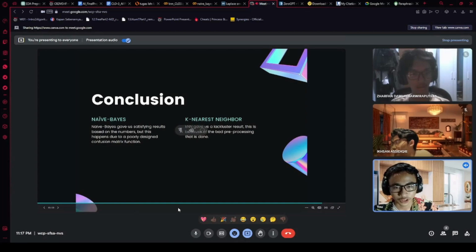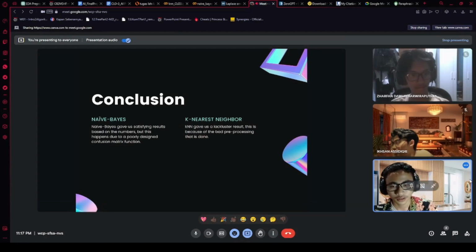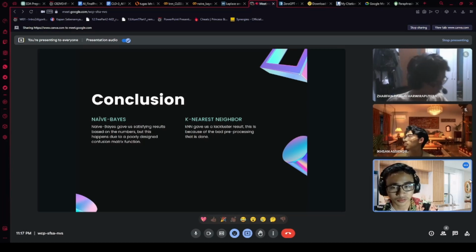So the conclusion is that naive Bayes gave us a satisfying result based on the numbers, but this happens due to a poorly designed confusion matrix expansion. We think that there's a potential error in that confusion matrix that affected our results, and it may be wrong, but we are not sure, so we still take it.